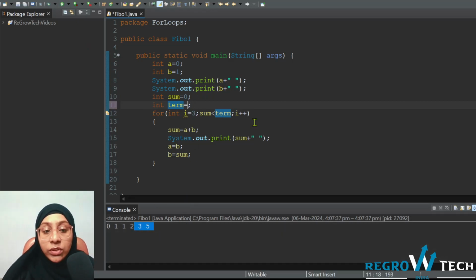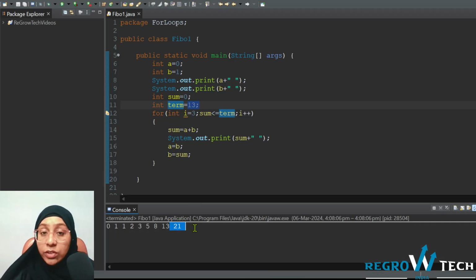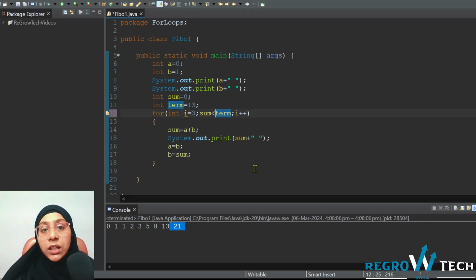If I change this term to 13, this will also be the case. We'll get up till 13. Now the reason why we are not giving the equals sign is simply because when sum is already equal, it will go ahead and give you the next value also. Let me write it and show you. Save it. See, after 13, the term we wanted to get up till 13 only, but since we have written equals to, we are getting up till 21 instead of 13. So we are going one more step forward. That's the reason why we don't include equals to term.